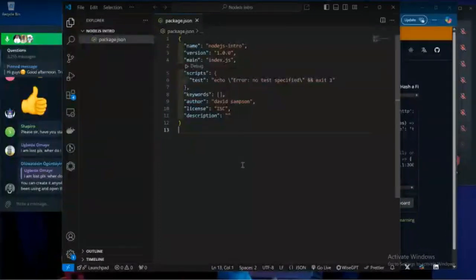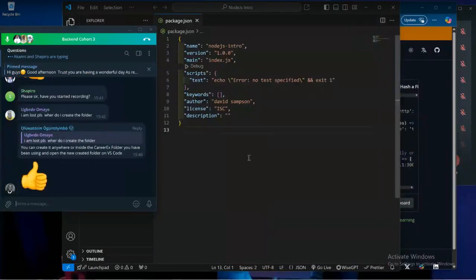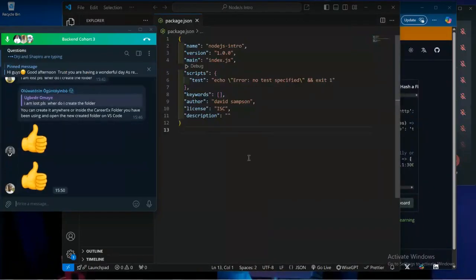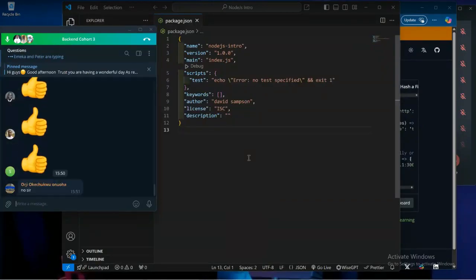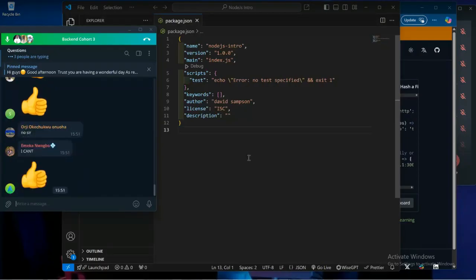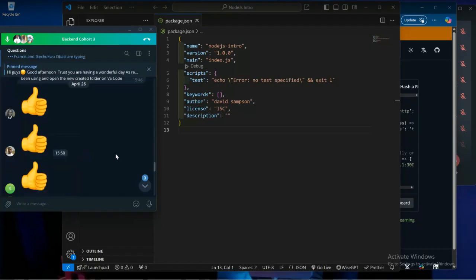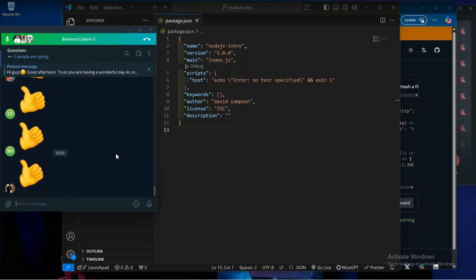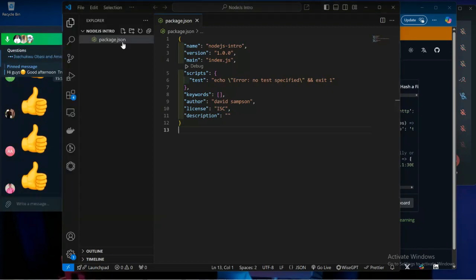Can everybody say they know how to create a package.json file? If you do, please drop a thumbs up so that I know that you know how to create a package.json file. I want everybody to drop a thumbs up so that we continue. What do you mean you can't? Is it network or what? All right, let's take it again. Maybe not step by step, but one last time.